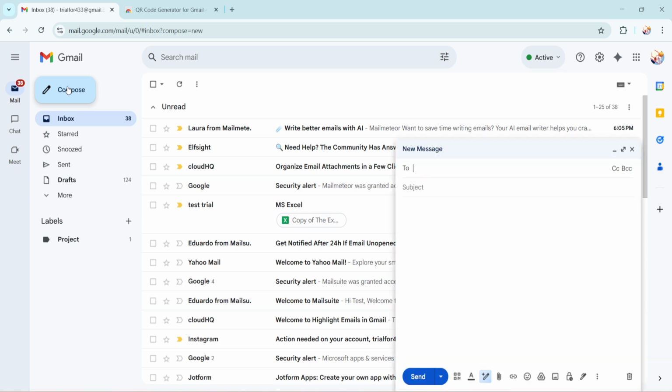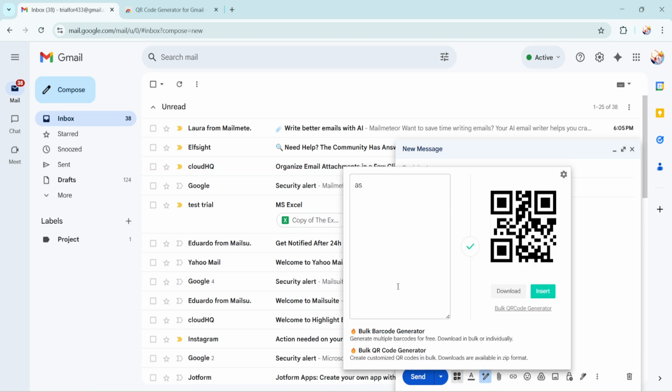When you're in the new email window, direct your attention to the bottom of the screen. You should now see a new icon representing the QR code generator you just installed. Click on this icon to begin creating your QR code. Here comes the fun part.